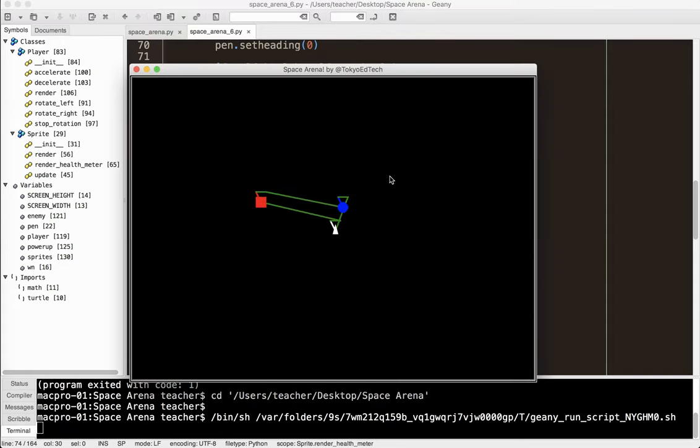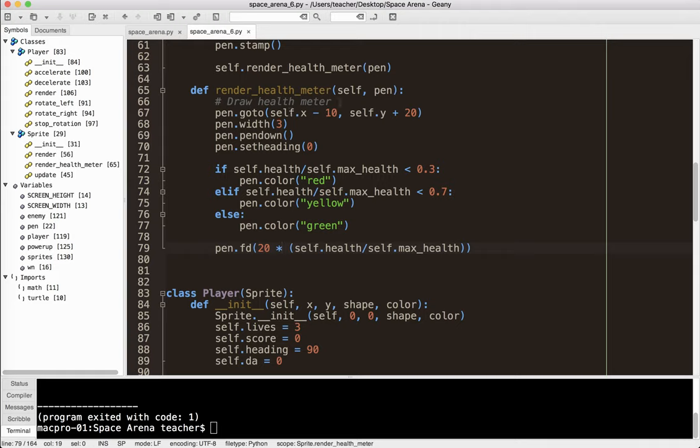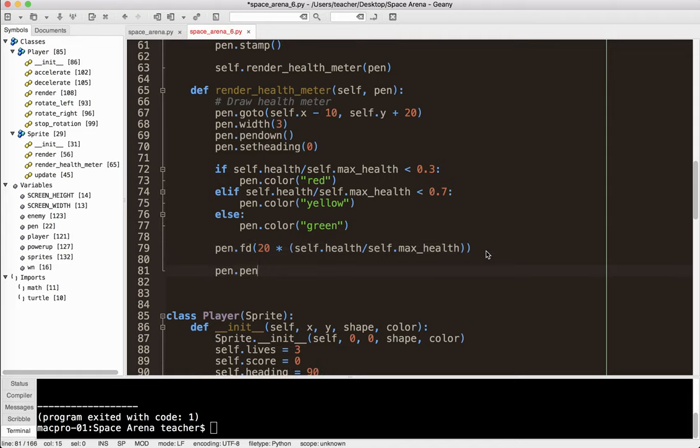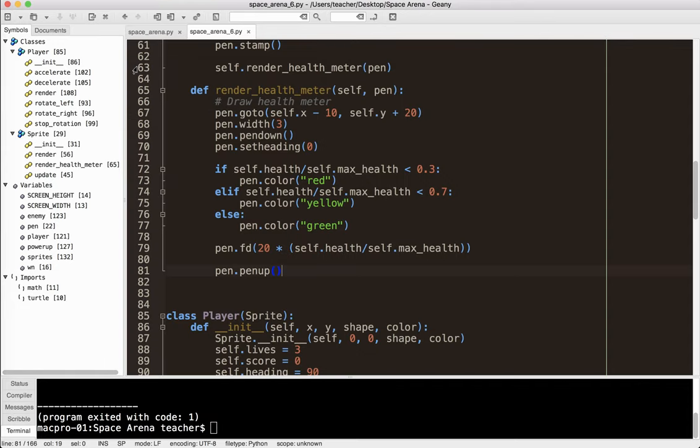Okay, well, it kind of works. We got the lines there. We forgot to do pen up. After this is done, we've got to put pen.penup because it'll keep drawing if we don't have the pen up. Let's run that again. Okay, so now we've got some health meters above each of these objects. Which is kind of cool.